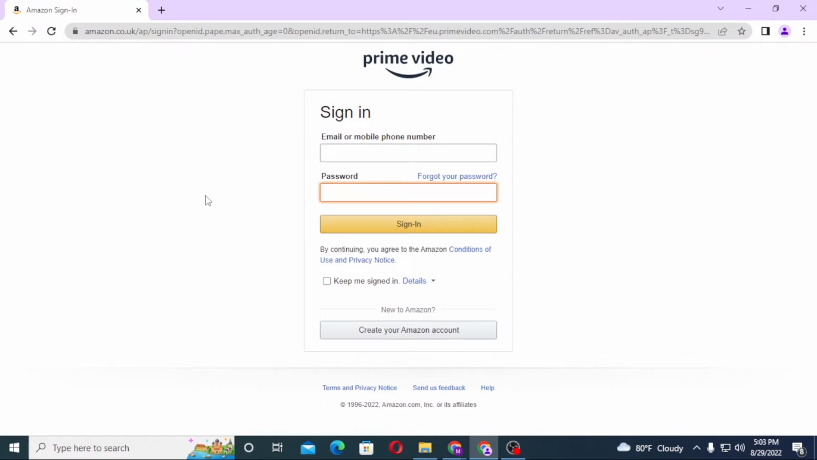Or if you have forgotten your password, simply click on forgot password to go through a procedure to retrieve your Prime Video password. And from here you can also create your Amazon account over here. Click on create your Amazon account. You will be creating an Amazon as well as a Prime Video account from over here. And there, guys, this is how you sign into your Prime Video account.